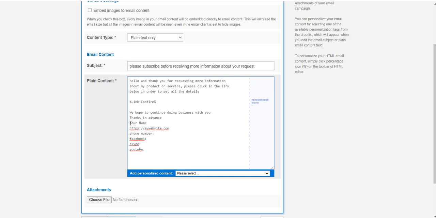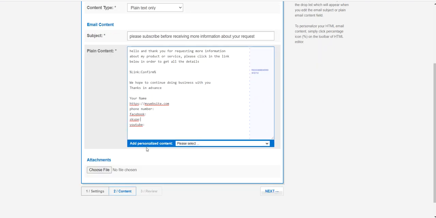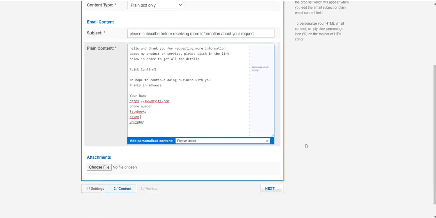And at the bottom of the message, your name, your full name, your website, if you want to include your phone number, your Facebook profile, your Skype profile, your YouTube profile. What this is going to do, this is going to create more trust and credibility with your subscribers. And this is going to be good. This is going to be well seen by your subscribers. I don't recommend to attach files. So then we're going to the next step.